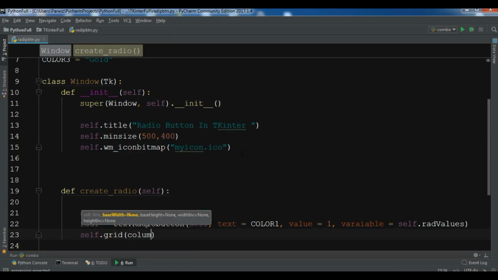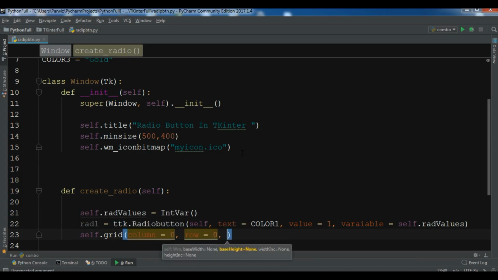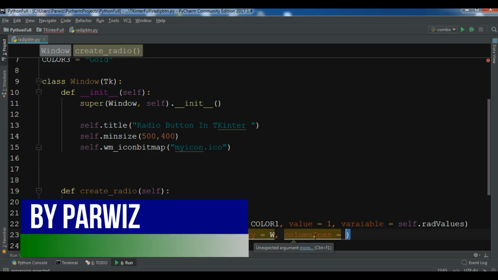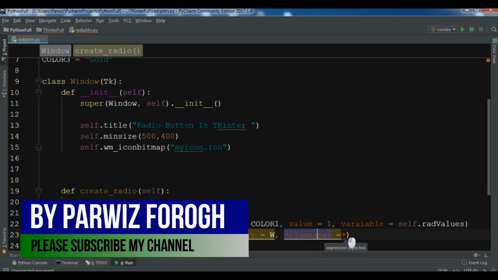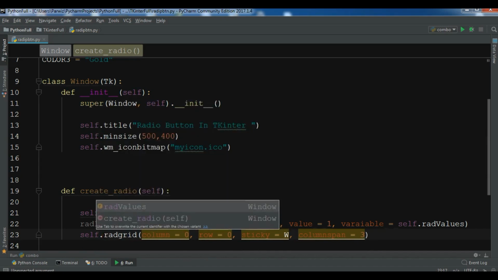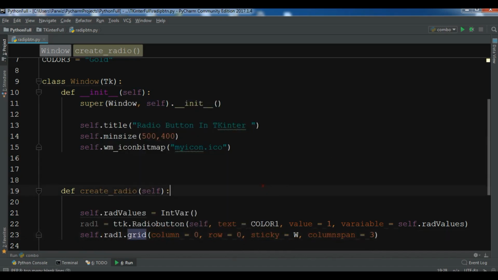So now let me add this in the grid, so self.rad1.grid, and I want it to be in column 0 and row 0. Also you can add a sticky to the layout. For the sticky I want to give it W, and for the columnspan, it's a lowercase s, I want to give it 3. I forgot to add this dot grid.